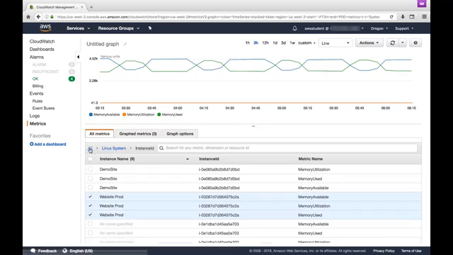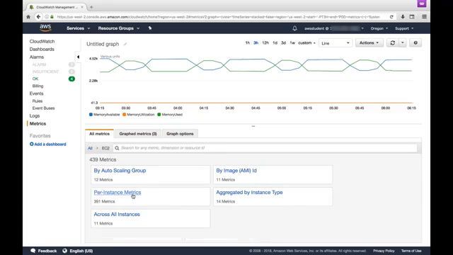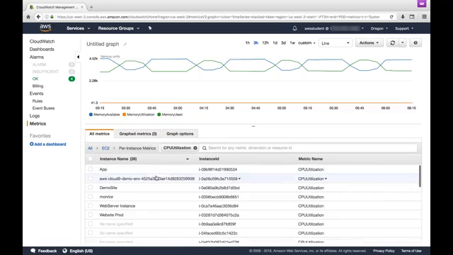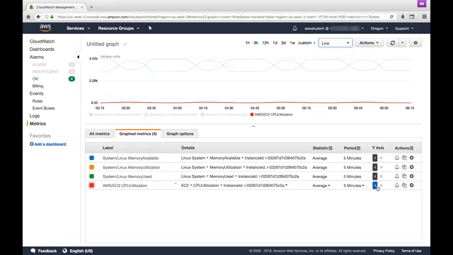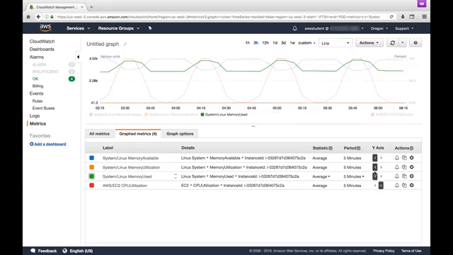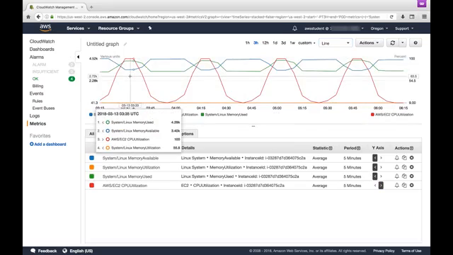I can overlay my CPU utilization to better understand the relationship of those metrics. To see the CPU utilization, I move its y-axis to the right, so it pops out. Now you can see as the load increases, there is a corresponding decrease in the available memory.